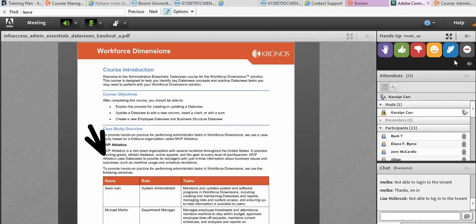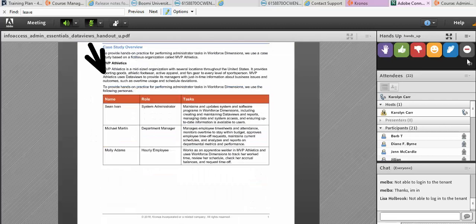For our case study, we'll use our good friends at MVP Athletics, just a fictitious sporting goods, athletic footwear, active apparel type of company. And we are going to log in as different personas. Sean Ivan, who will do our system admin work. Michael Martin, who's going to be your needy department manager today. Molly Adams, an hourly employee, and I'm going to add one more that you might just jot down to the side.